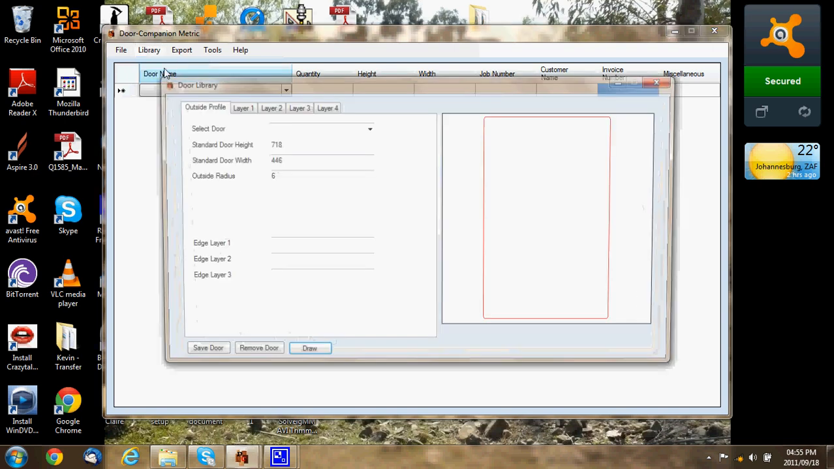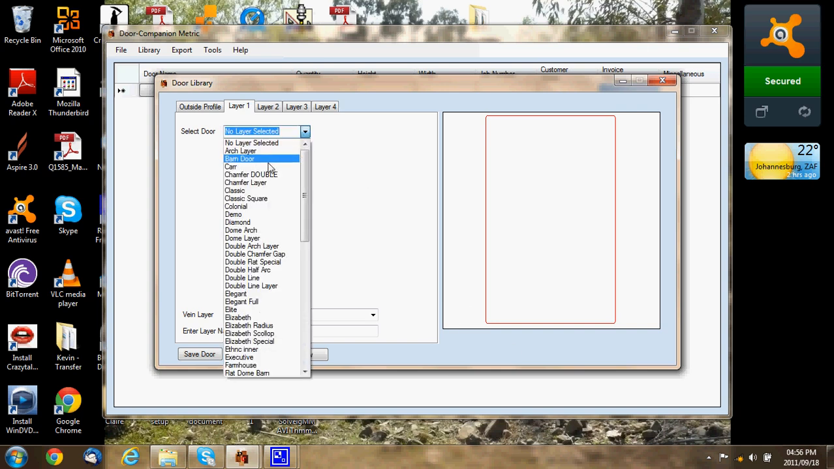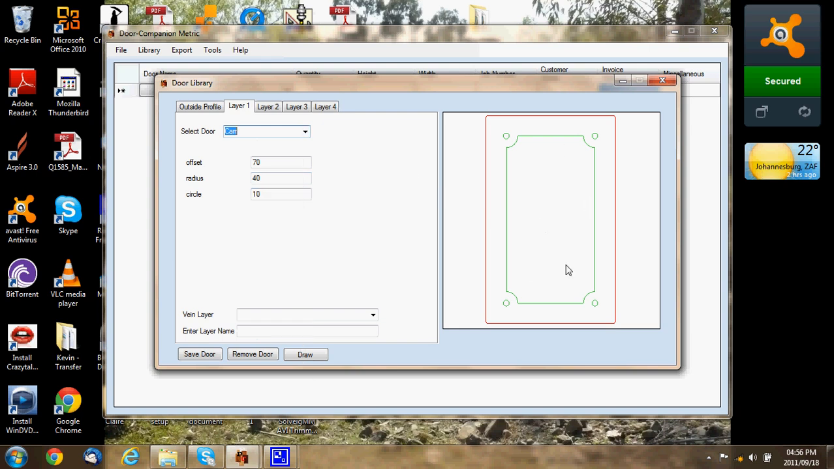Click on Library, Manager, come to Layer 1, and we will select the car design of door. See, you have multiple variables on this door. You can adjust the offset, the radius, or the size of the circle. So for example, if we make the radius 60, you can see it brings it in, and we could adjust this to 20. It makes the circles quite a bit bigger.